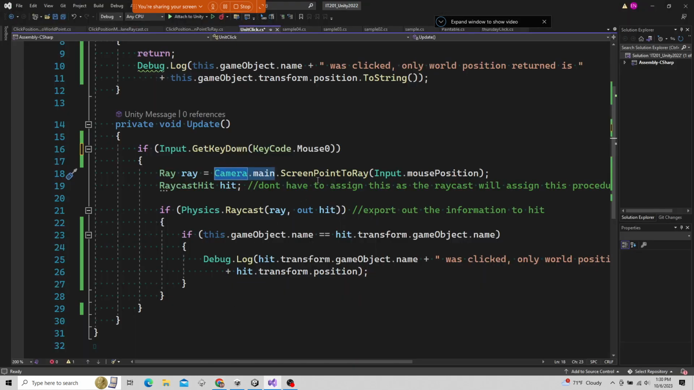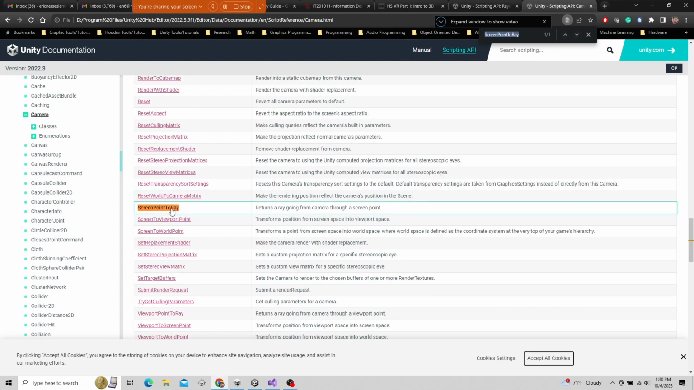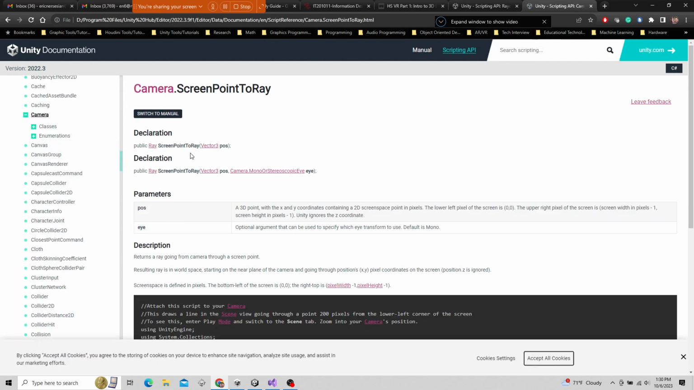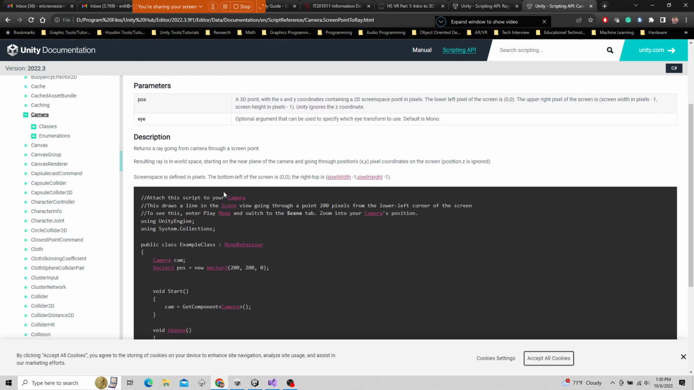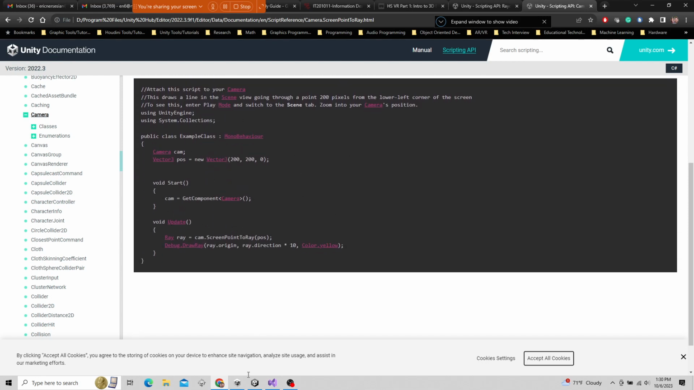So what were we calling? ScreenPointToRay. So I'm just going to look it up. And here's the method, ScreenPointToRay. It returns a ray going from the camera through a screen point. And you can click on it, and you can even get the method declaration, the input, the return statement. You can even get a description and an example, which is usually super useful.